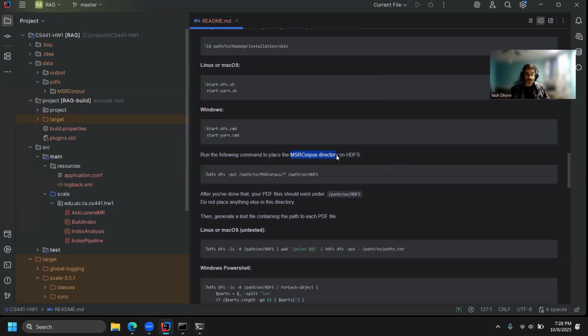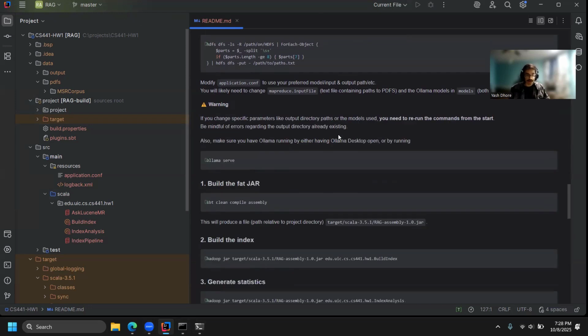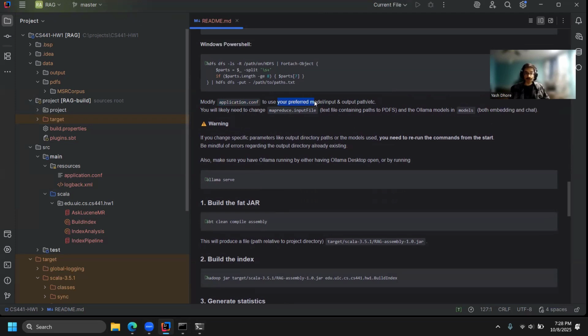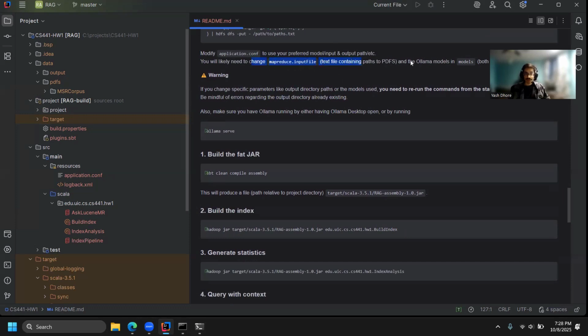Place the directory of PDFs on Hadoop file system. Going to skip this and this because it relates to that. I've already done it. And definitely look at application.conf, the configuration file, to change the program to use your preferred model or input output paths. Super important. It likely really won't work unless you do that. Make sure you do this. And also this, you can read this in your own time.